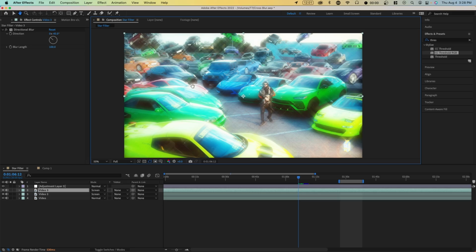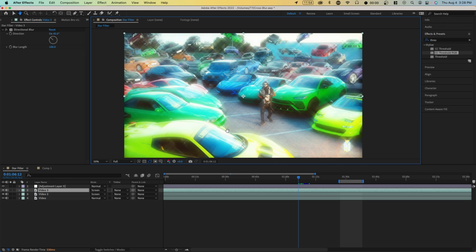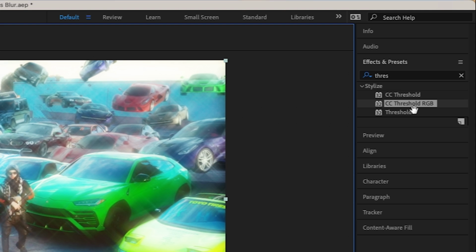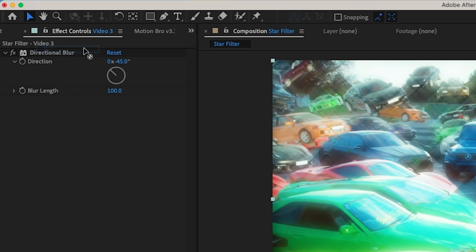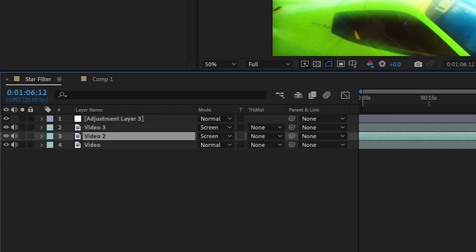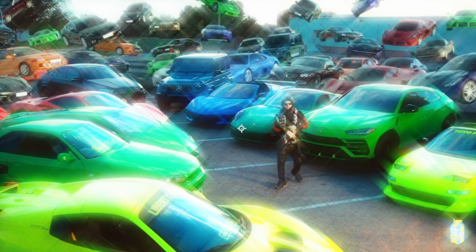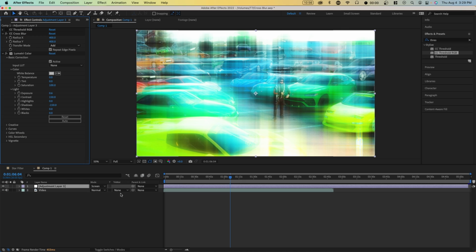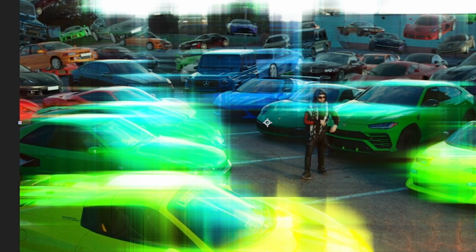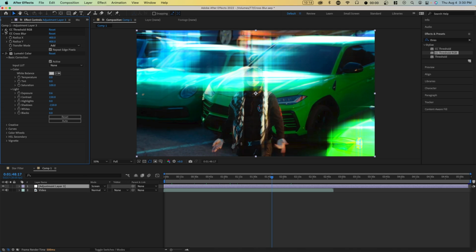If you run into the issue where certain parts of the video are too bright, or you don't want to crank down the shadows and blacks too much, what you could do is search up CC threshold RGB and drag it on top of directional blur for both of the top video clips. This will basically restrict where this effect occurs. So if I toggle this on and off, you can see what occurs. And if you want to do this for the cross blur method, just add it on the adjustment layer. But you see once I toggle on CC threshold RGB, the effect becomes way less glowy and much more sharp, if that makes sense. Hopefully you enjoyed this video.